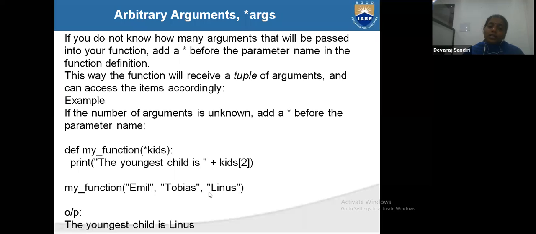Email, Tobias, Linus. Three parameters, three arguments we have passed. So the youngest child is kids of 2, which means it is showing index 2. Index counting starts from 0: 0, 1, 2. It ends at 2. So the youngest child is Linus.